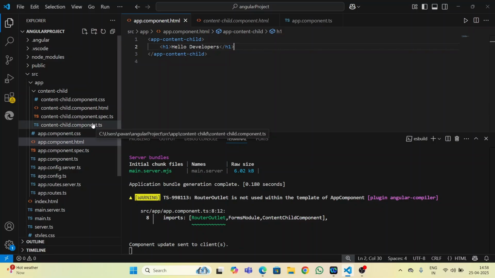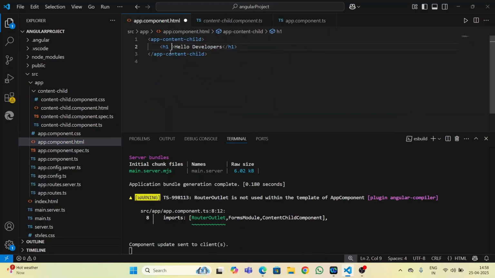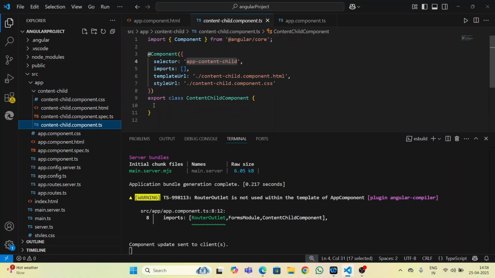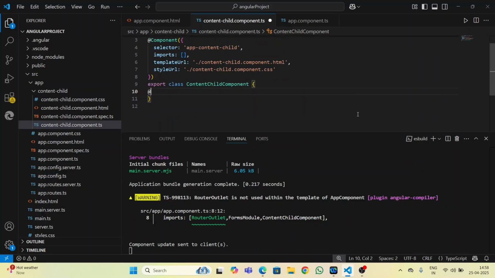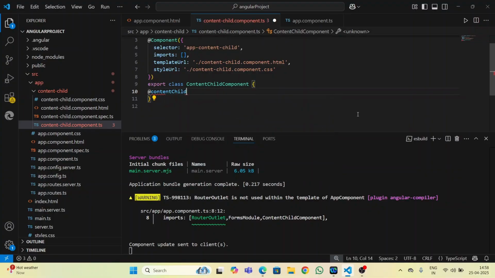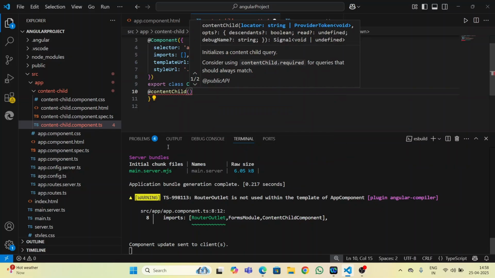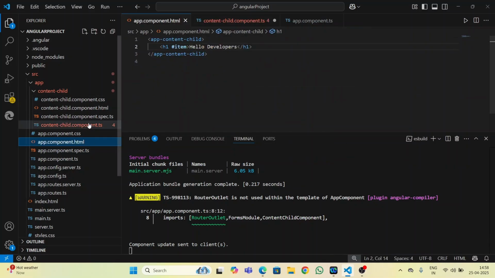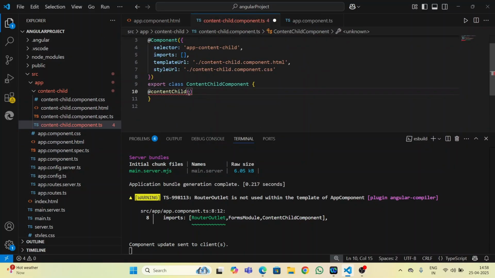First step, in the child we can use one template reference variable. I am using item. Second step, you can go to the child component. Here @ContentChild of item, right? So that item I am placing inside quotations. This data I am assigning to one variable.